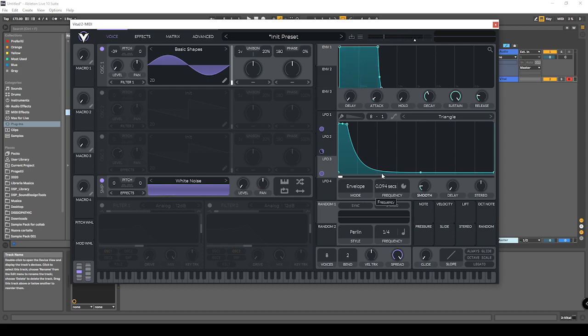Change it, making it faster. Now we have a click on the high frequencies of the kick. Make it more clicky. Change the smooth to zero. Oh yeah, now it's very clicky.